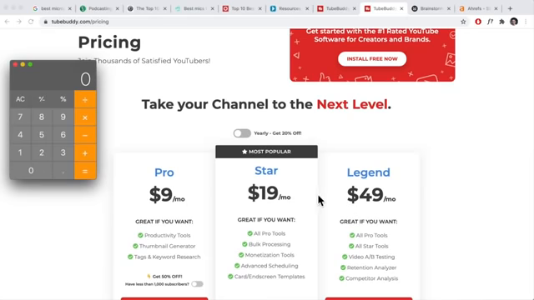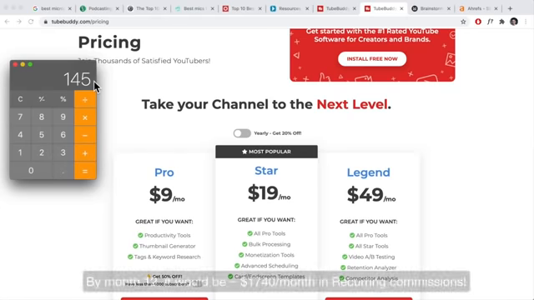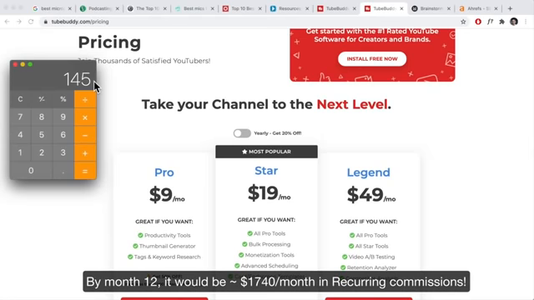10 people times, let's say, the average price would be $29, so $290. Then we do times 0.5, so $145 a month recurring. So if you're able to get like 10 people per month, then over time, that's going to really add up.